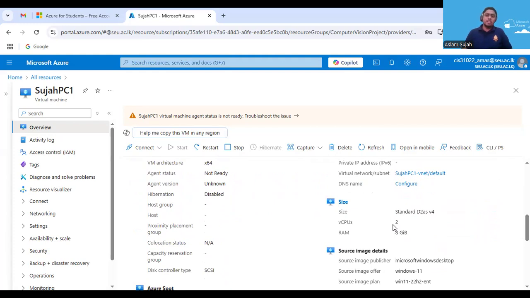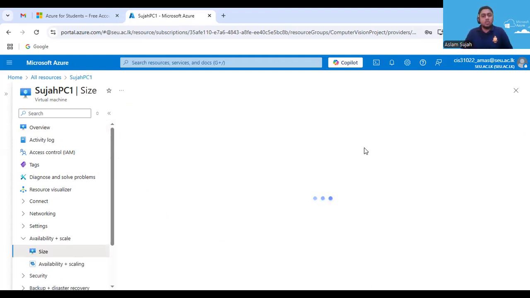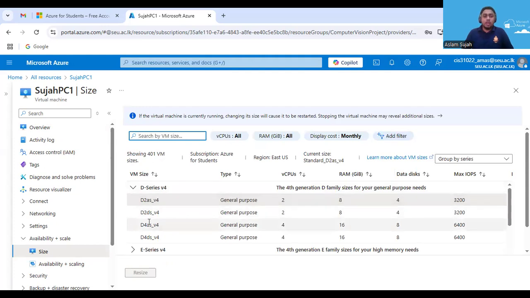Sometimes, the benefit of this cloud virtual machine is, let's say you are creating an 8 GB memory virtual machine now. Unfortunately, because of some reason, now you need to upgrade the size of your virtual machine. Let's say for some purpose I need 16 GB memory. So just click this size option, then you can do the configuration. You can upgrade the virtual machine.